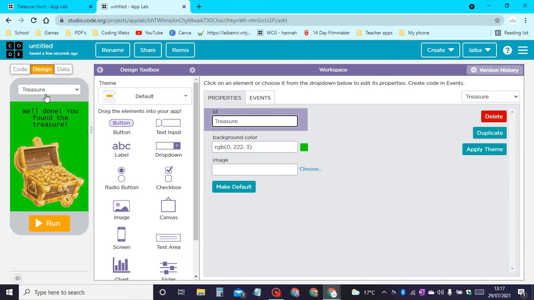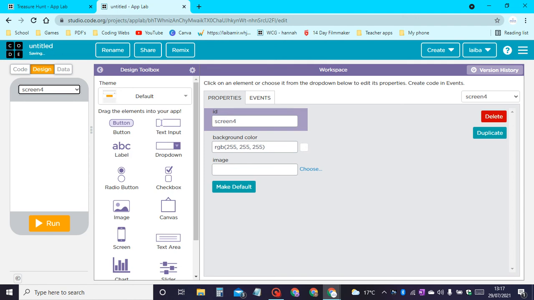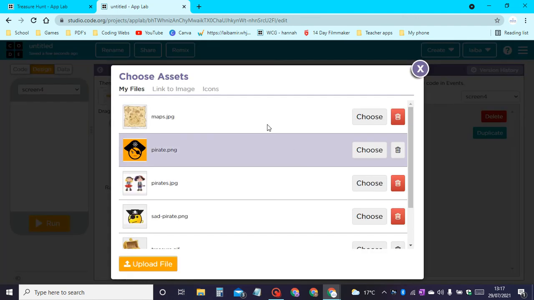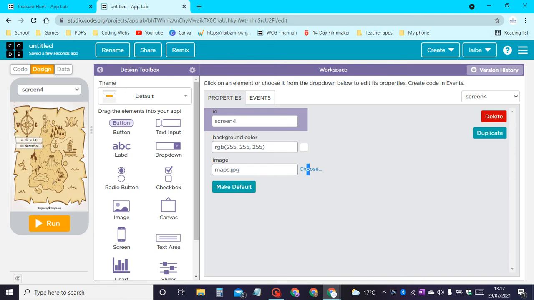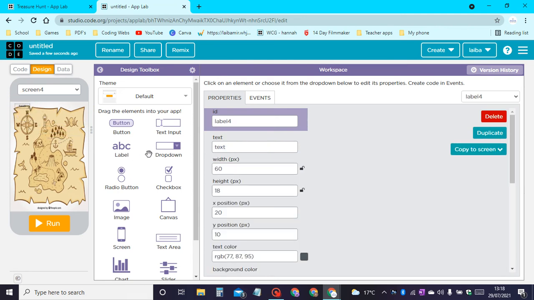So now we're going to create the map screen. So click on new screen, and this time we're not going to do the background color, we're going to do the image as a background. So click on choose. I already downloaded this map image off the internet, you can too. And then we're going to need some text at the top, and then another image.